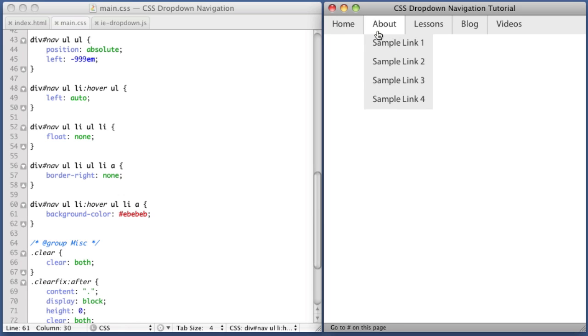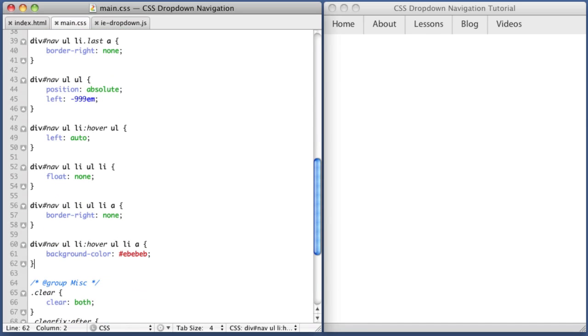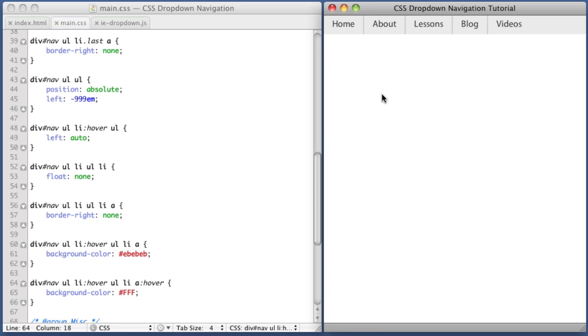Okay, so now we see that when we hover over this and we move down to the children links, the about keeps its white background. But now we see that these aren't receiving the hover effect of white, even though we're hovering them. So we'll basically tack on a new rule, div nav, list item hover. So this rule is basically being added on to this rule. We just added the hover pseudo selector. Otherwise, it's the exact same selector as this. And we're just telling it to have a background color of white.